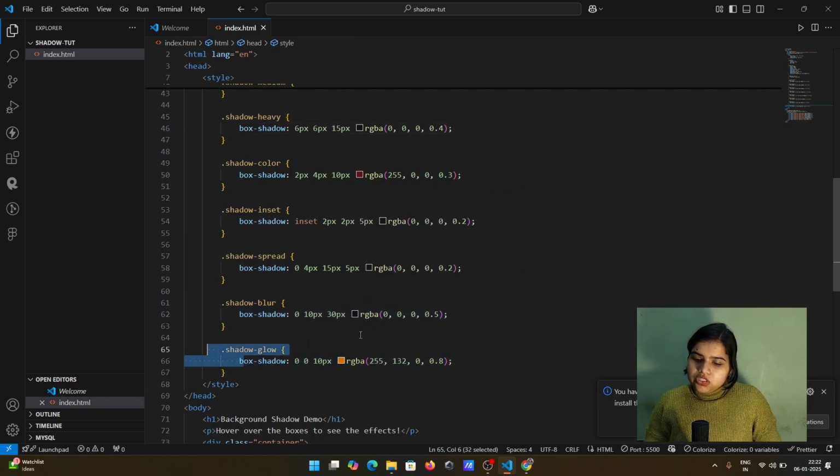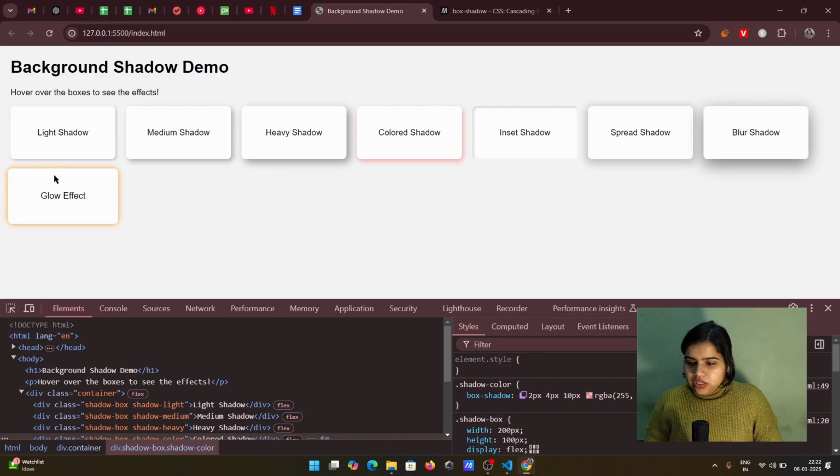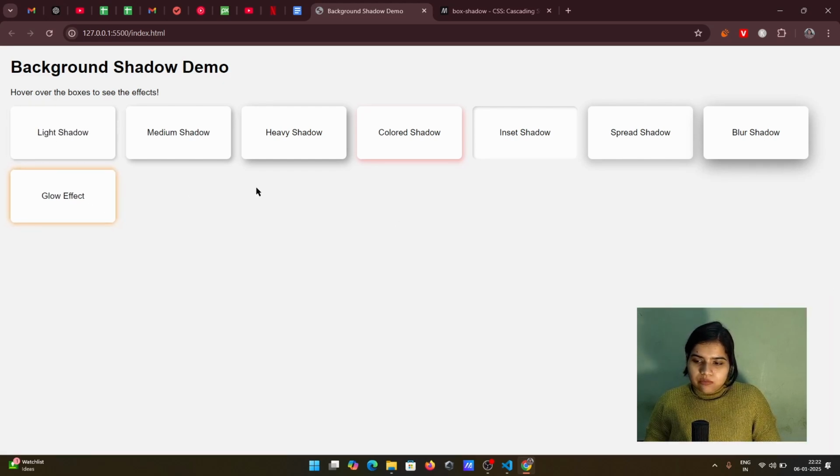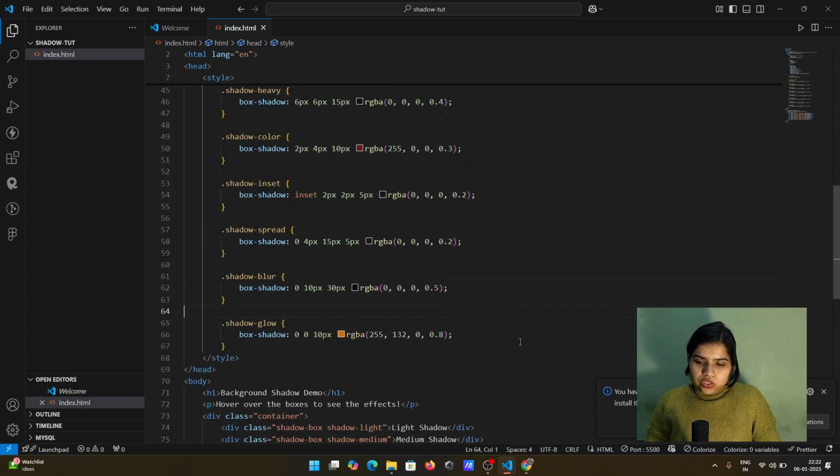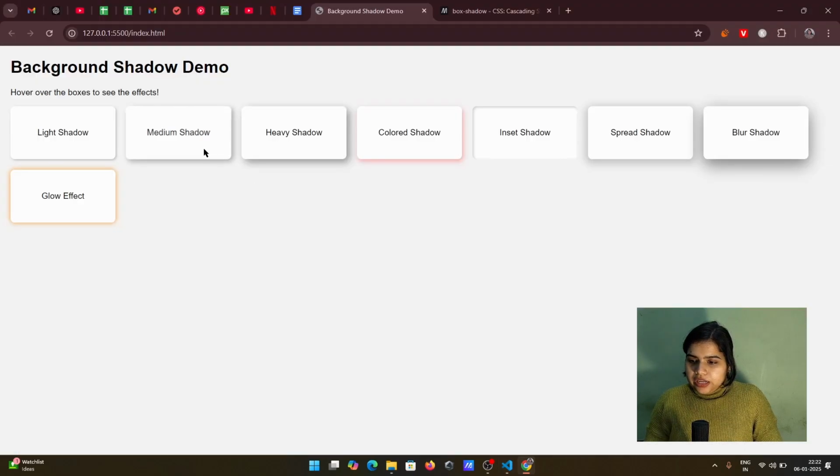And now comes the shadow glow. This is very good in case you want to have some effect like that. So you initially start with this, but as you click on this, there is something like a glowing effect. So this is particularly a very good way to use it. And now, it's not easy to have this kind of thing every time if you are just doing it manually.